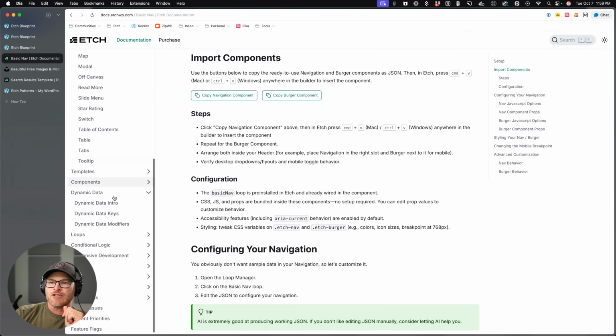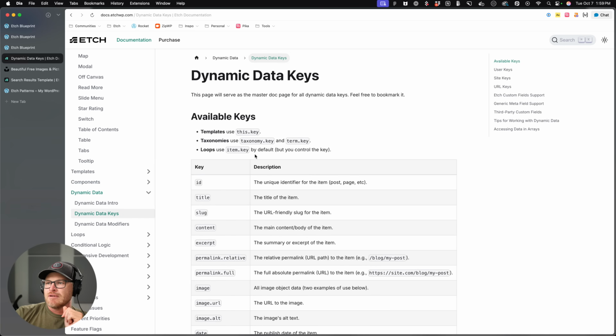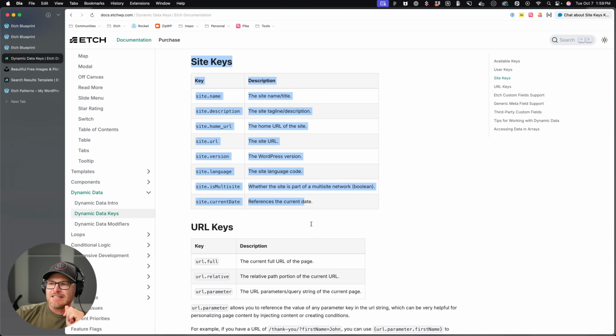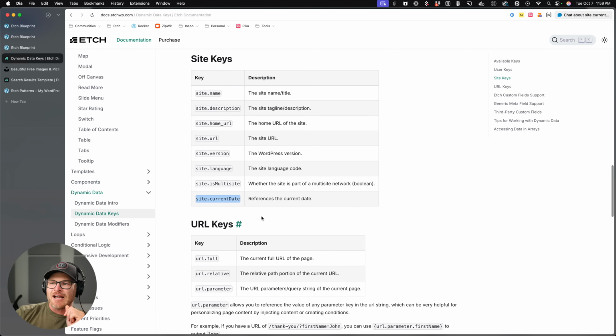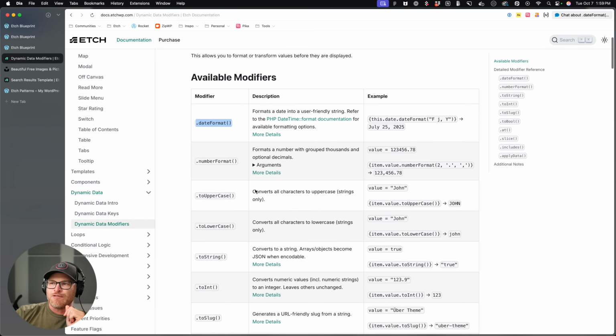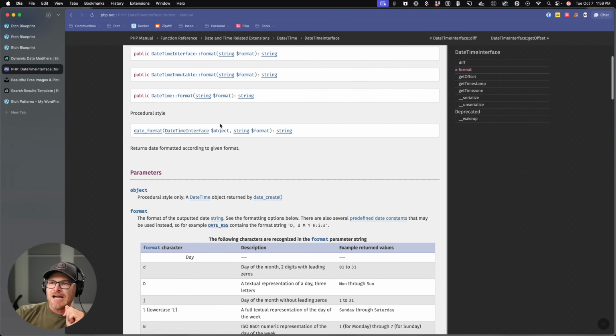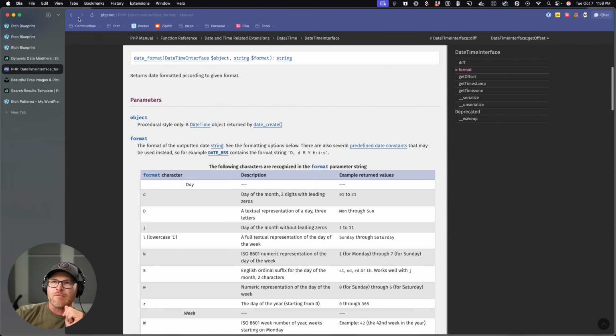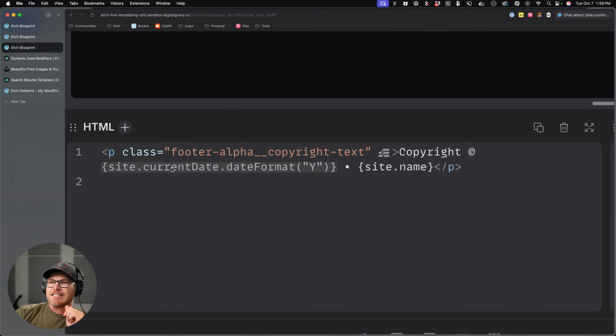So you go back to dynamic data. Come down here, user keys, site keys. So you can reference site.currentDate. And then if you go to modifiers, you can see that you can format the date. And you can format using any PHP documentation available. So all of these things work right here for formatting dates. And so that's essentially all that it's doing.